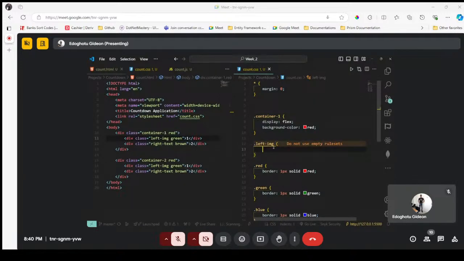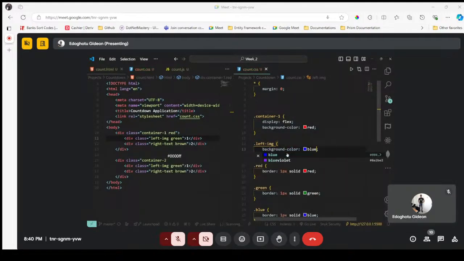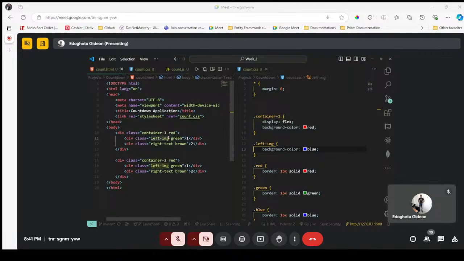All right, left image. And for this style, I want to give it a background of blue. I want to give this one a background of blue. Note that I don't want this other one to have the same styling. My goal is that only this div have a background of what? Blue.